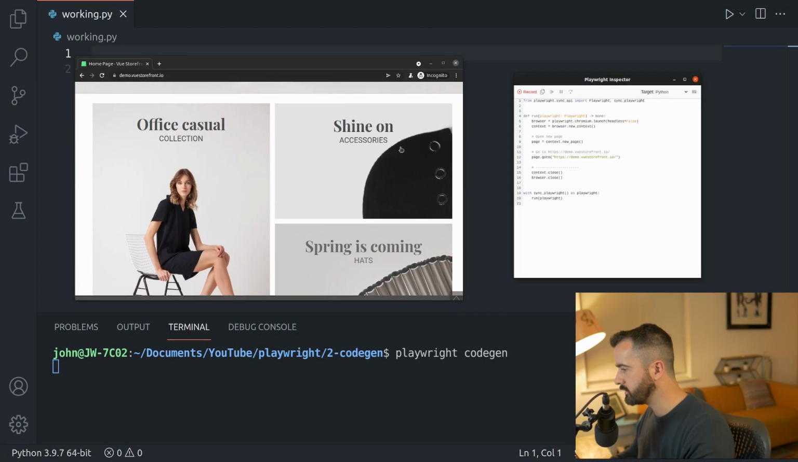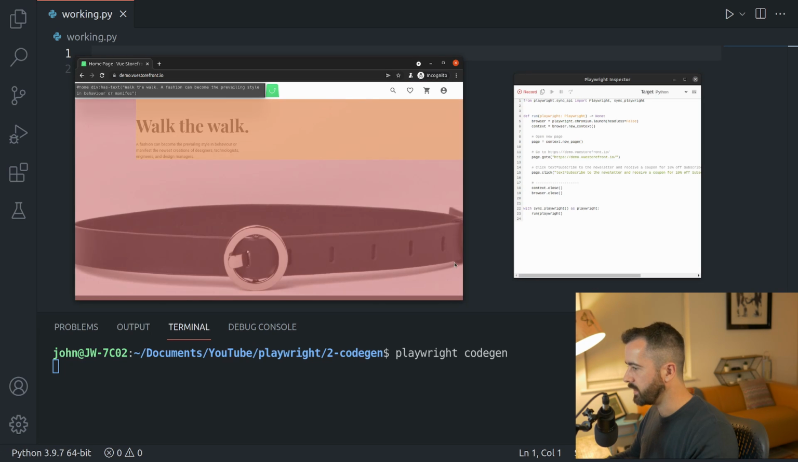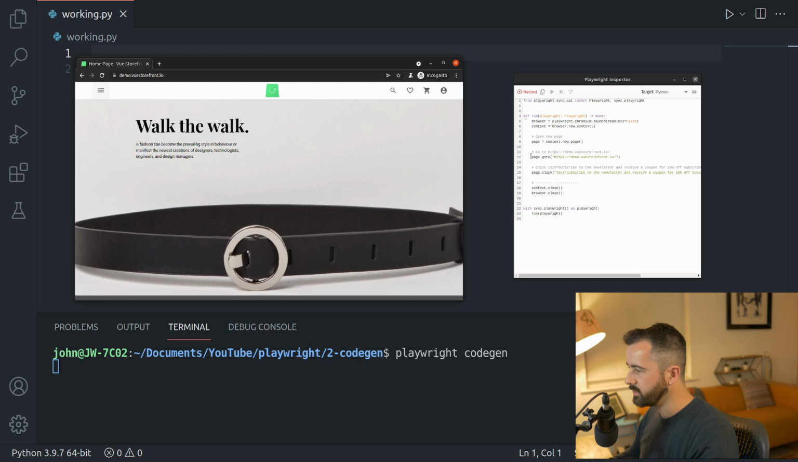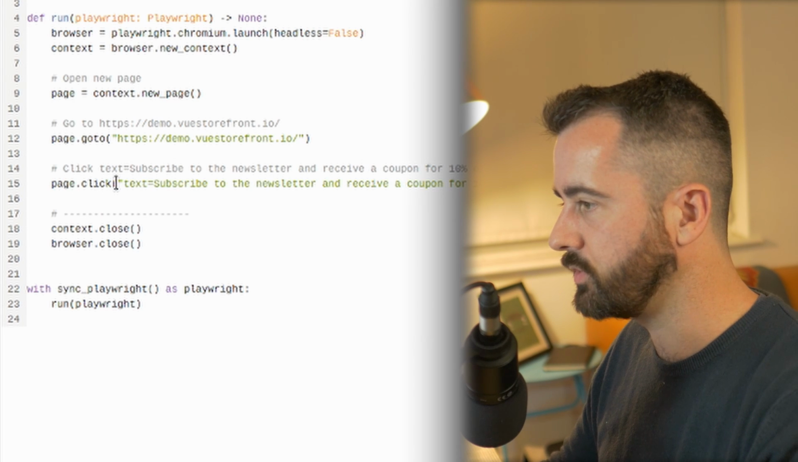So on this website, if I scroll down, you'll see that we get this little up arrow in the corner, which is quite common on these sorts of websites, that you can click to take you back up to the top. But you'll notice that in this codegen here, we only have page.goto and page.click.